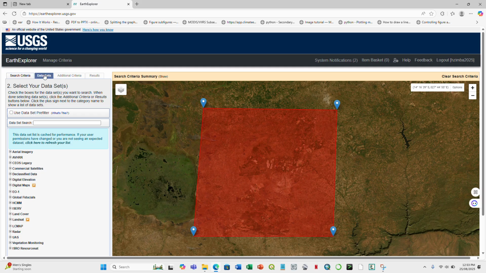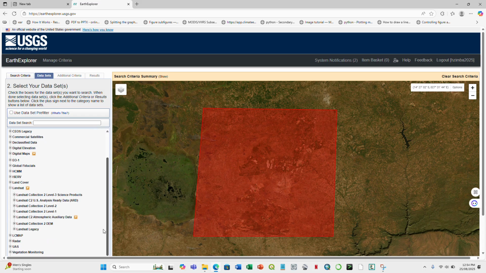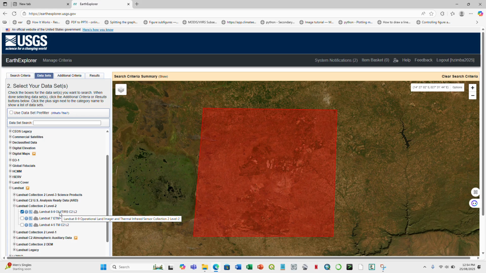Then come to the datasets. We are interested in Landsat. So you come to where Landsat is, click there. And then we are going to download Landsat Collection 2, Level 2. We are interested in Landsat 8 and Landsat 9. Okay, this is surface reflectance data. Collection 2, Level 2 is surface reflectance data.